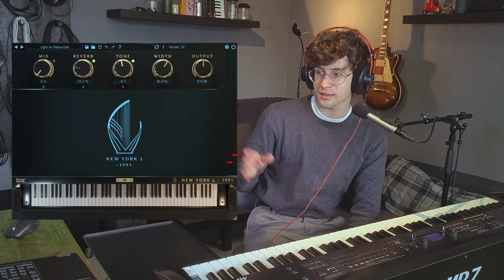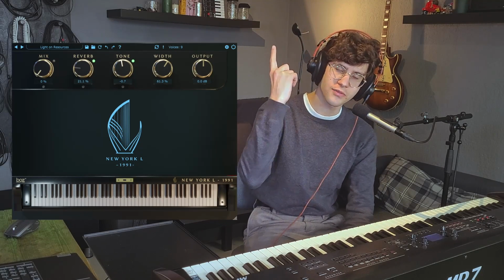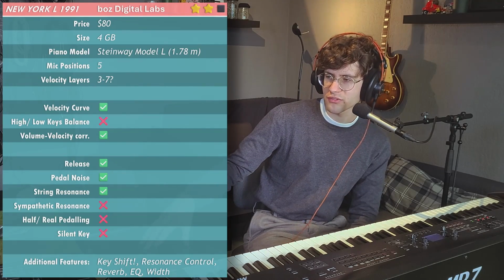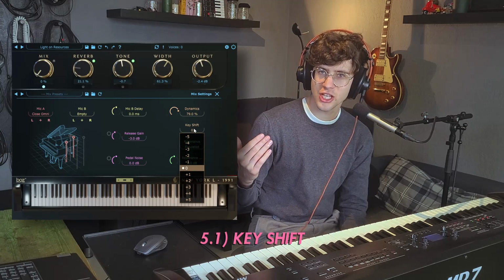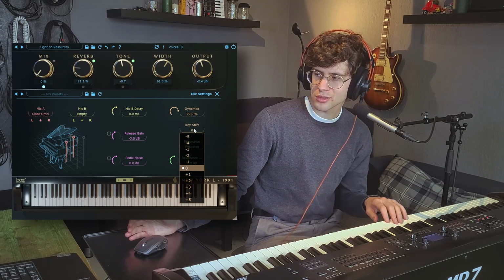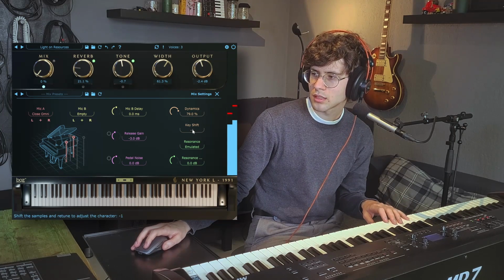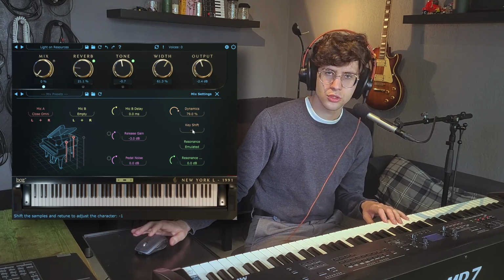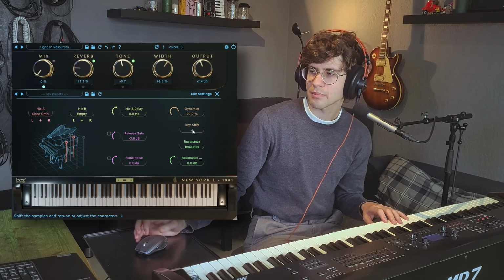For a closer look at this piano and all the other Boss Digital Labs pianos, check out this video I made. So this piano actually covers most of the features I'm looking for. And also it has the cool feature called key shift. Basically lets you shift which samples you're triggering with a key. Right now I'm triggering the default C, but if I shift this down, I'm actually triggering what used to be the C sharp sample, but pitched down half a step.